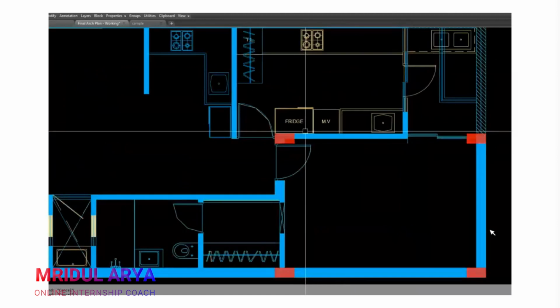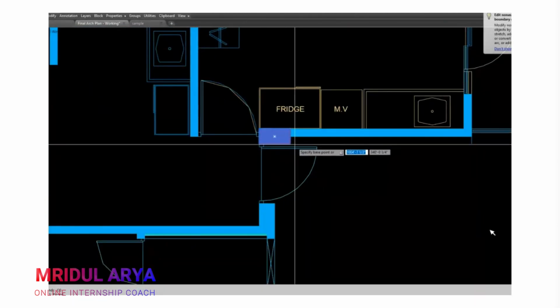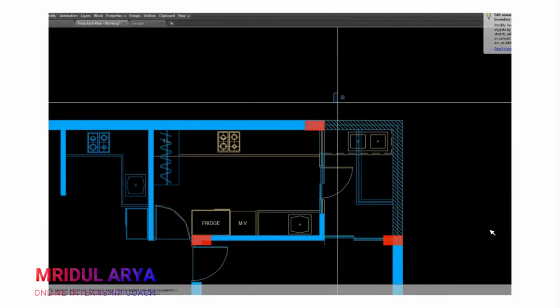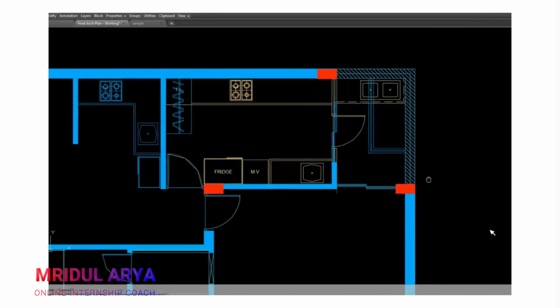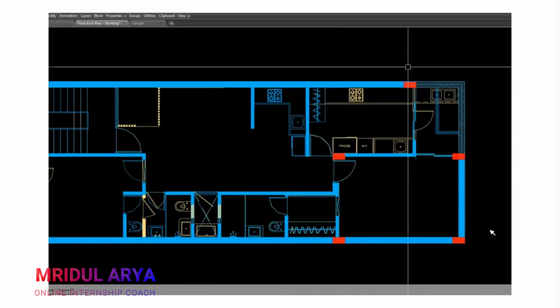Now our next column will be at this location, because we cannot provide columns on this place, so we will try to provide at this side. Okay.